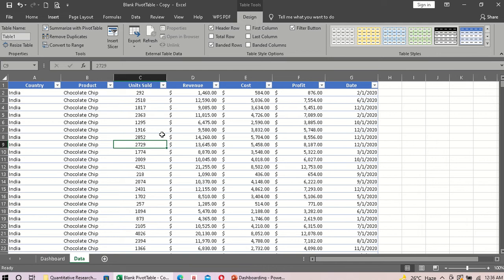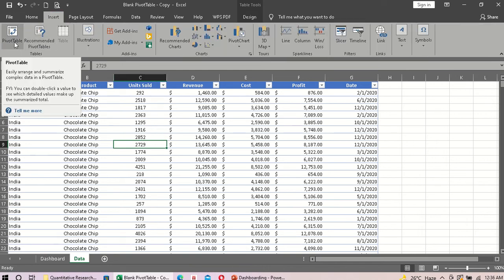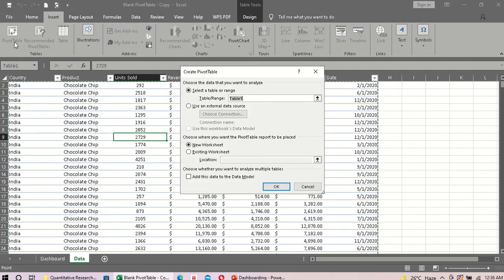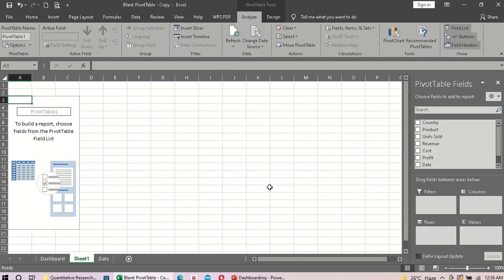Just click anywhere on the table, any cell, then click Insert and select Pivot Table. Here you will be asked about the table range. We will just leave it as is, select Table 1, and then New Worksheet. Click OK. Okay, so we have now a pivot table, and we also have here the pivot table fields. We will use them later on.